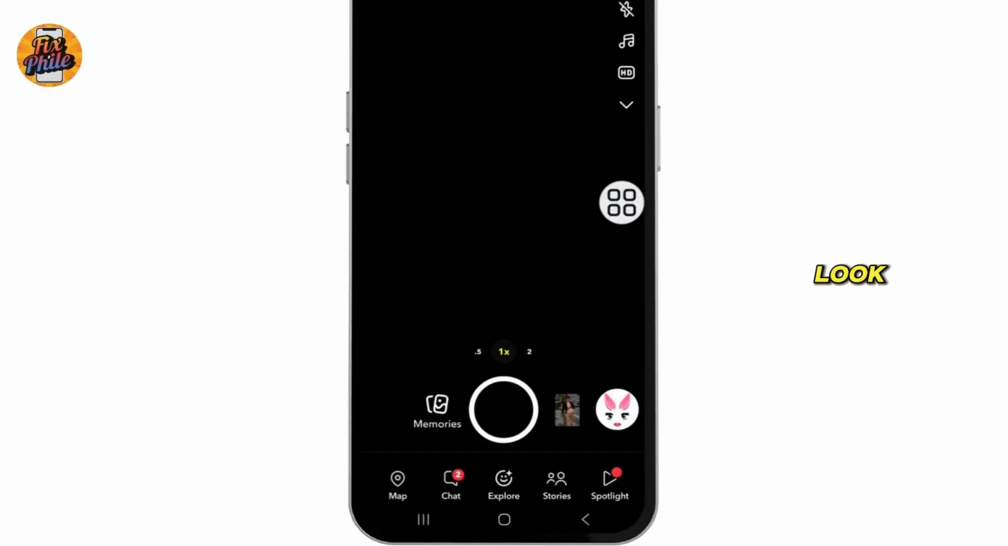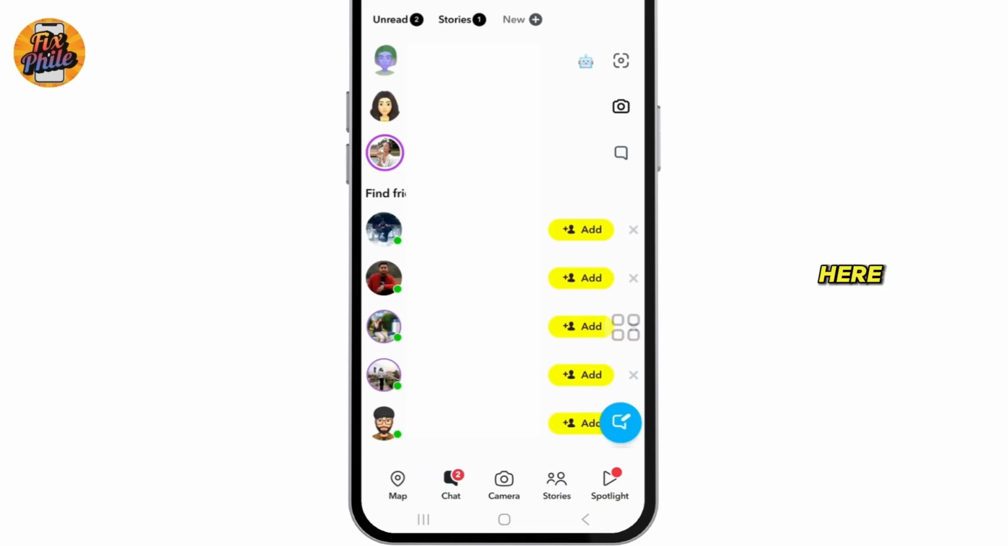Once you're inside the app, look at the bottom of the screen and tap on the message icon. Here you'll be taken to the conversation page where your friend list appears. Now look through this list carefully.